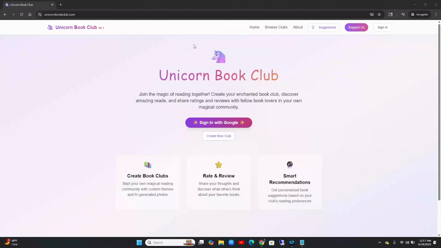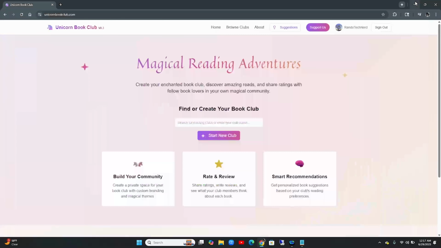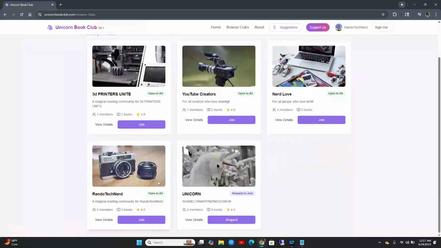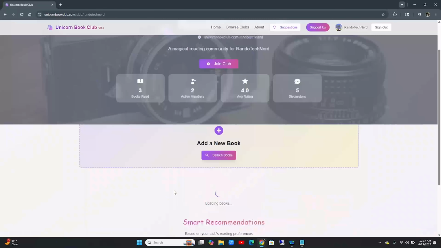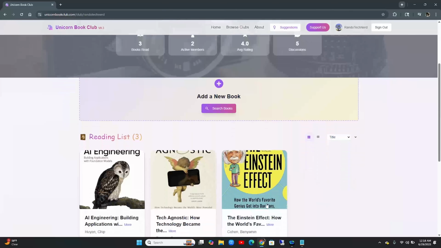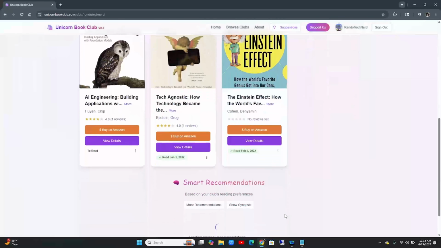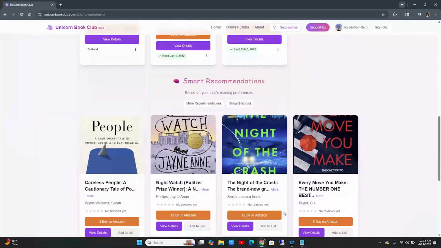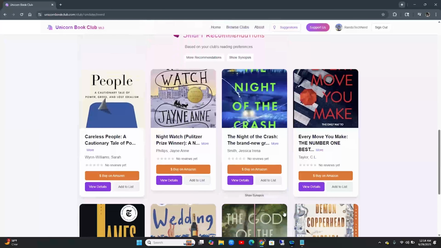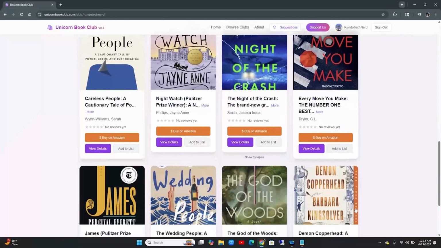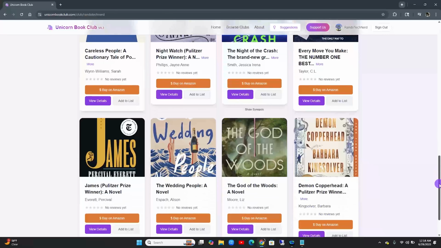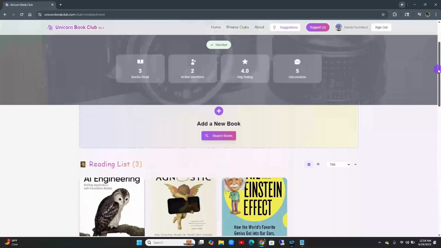Fellow tech nerds and book club lovers, do you ever wish that there was a spot where you can just share with your book club all the books you're reading, and you can have a discussion online, and you can find new books, and you can have recommendations for the whole group? You can have people add to your book list.